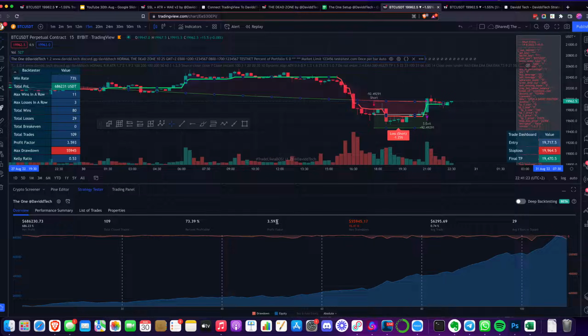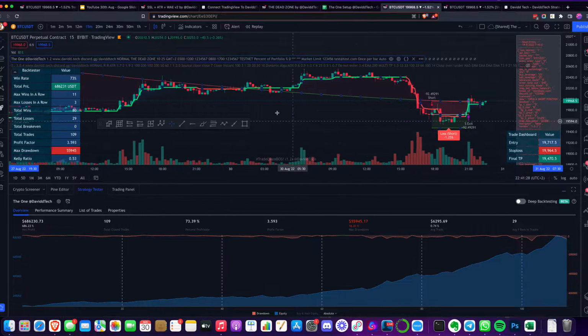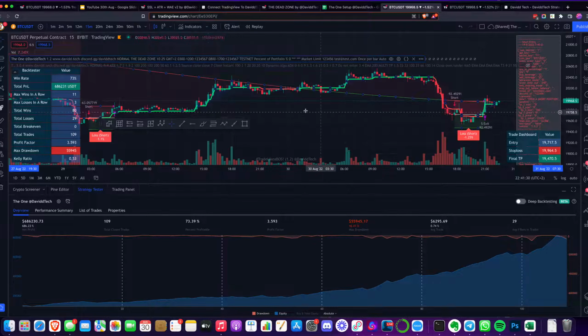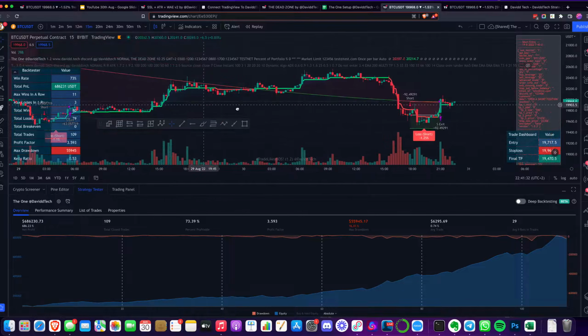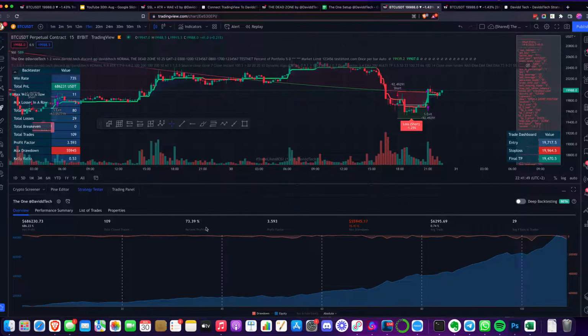As you can see, I think today was the first time that this one had a loss. Other than that, it was in quite a good win streak. It seems like there's 2 on that one, but yes. See, it's been on quite a good winning streak for the past couple of days. As you can see, the max wins in a row was 11. The max losses in a row were 3. Total wins were 80 and total losses were 29. So that's my best settings put in one place.